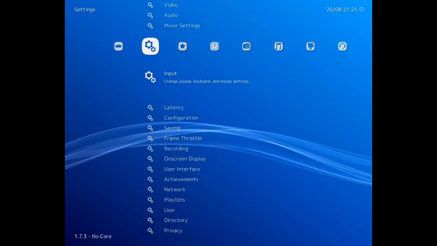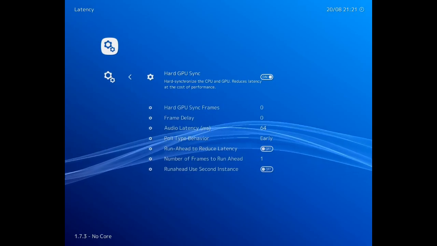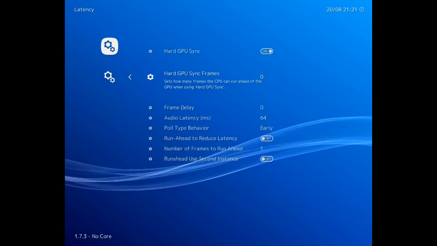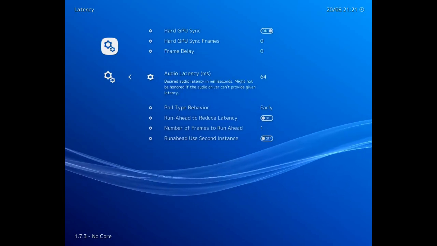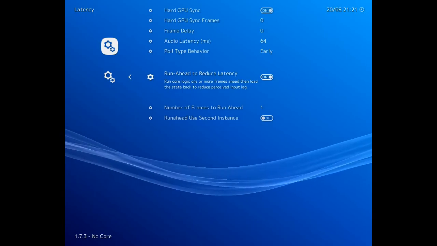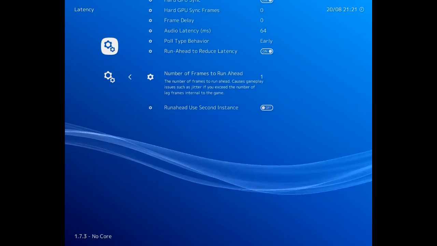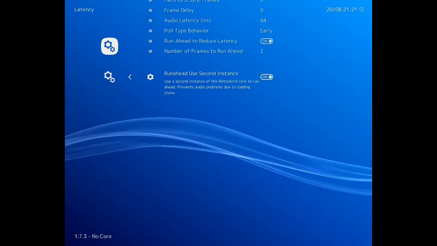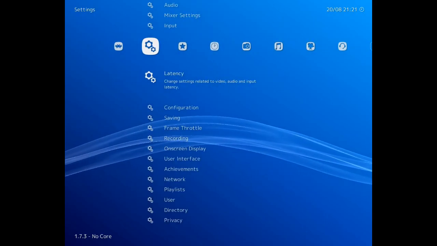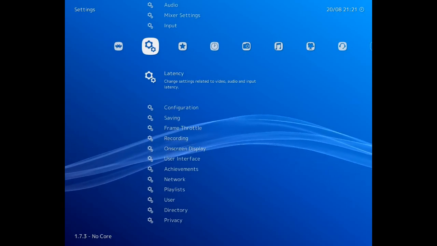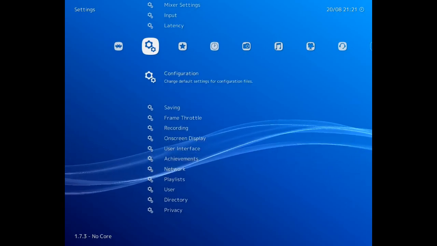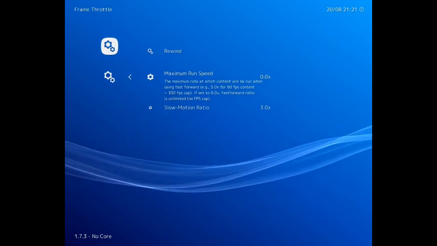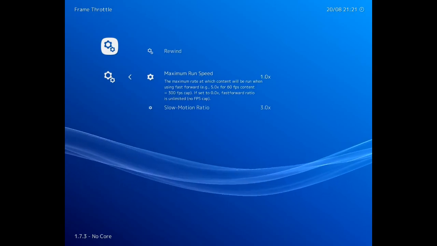And then we're going to go to latency here. Our GPU sync, yeah, we want that on. Audio latency, leave that at 64. I'll leave those at 0. Poll type early. Run ahead latency on, definitely on. And then we want 2 frames of run ahead. This will change from game to game, but 2 frames for DoDonPachi is the way to go. And then make sure use second instance is on as well. If your computer's kind of wimpy, it might not be able to do this, just a warning. In that case, just use shmup main for a weaker computer.